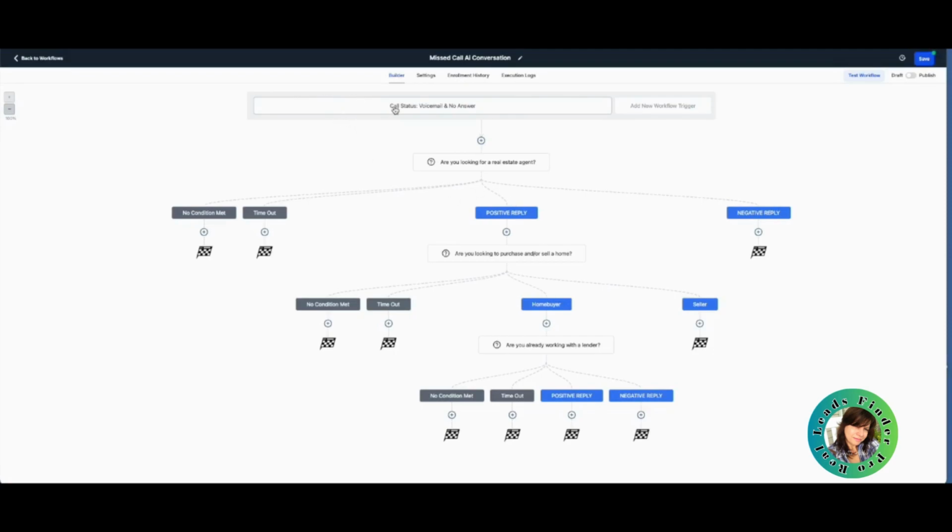Okay, so you see how you're now starting to follow this whole thing? A call comes in, I don't answer for whatever reason, or it goes to voicemail. It filters out any spam call because over here, okay? And it asks the question, are you looking for a real estate agent? If they say yes, then the next question is, are you looking to purchase or sell a home? If they say whatever, depending on their reply, if they're a home buyer, then my next question is, are you already working with a lender? Okay? And you can see how this really starts to build out.